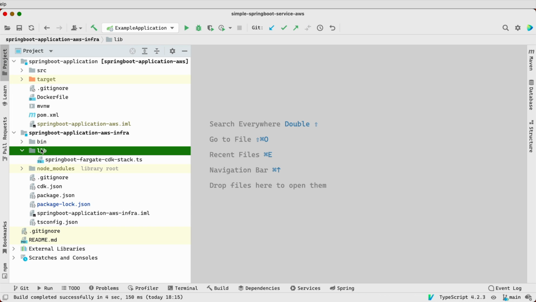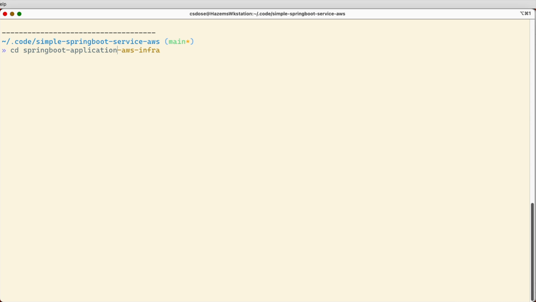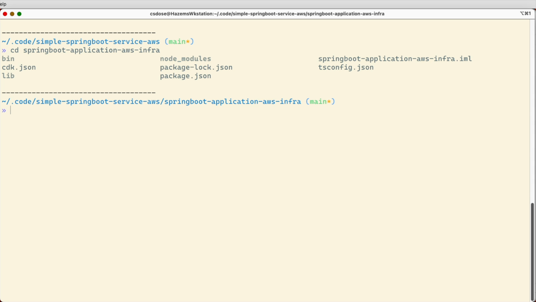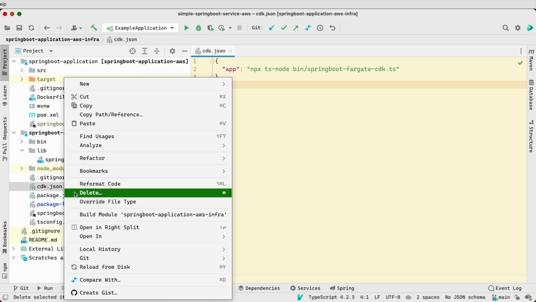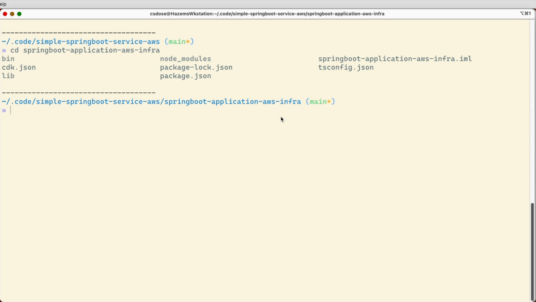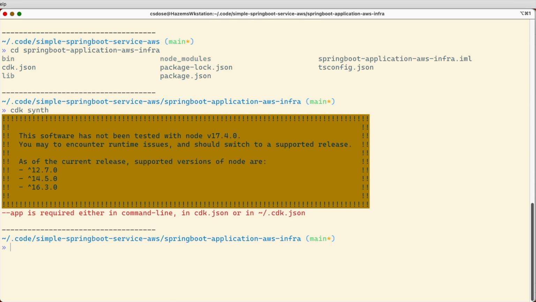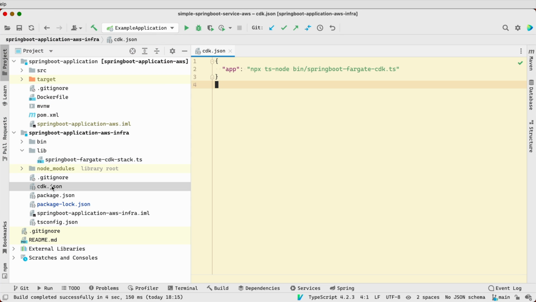Now, the first thing we want to do is to cd into the infra project. And this file is interesting, so I'm going to delete it first. And I'm going to try and run CDK synth and see what happens if we don't have that file. And you get that error that says you need to have the app parameter, or you need to have a definition of that app in your cdk.json. So that's why we had the file.